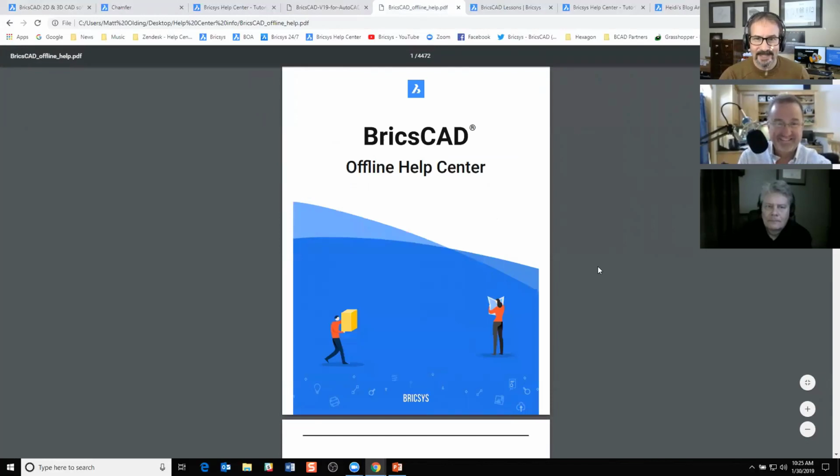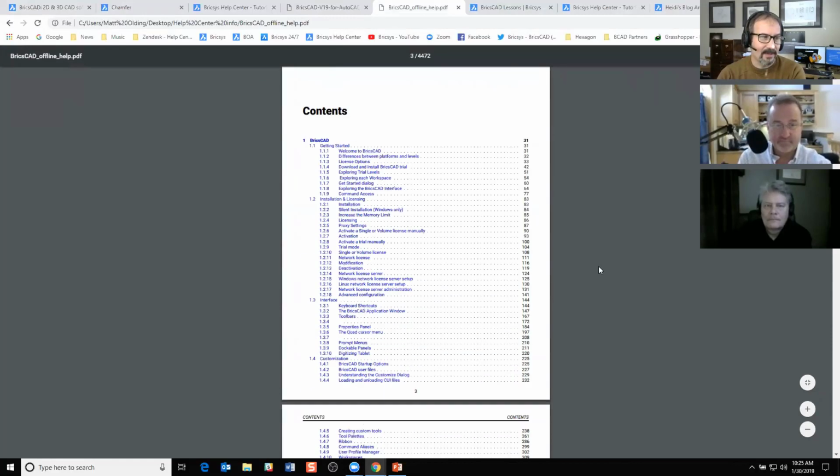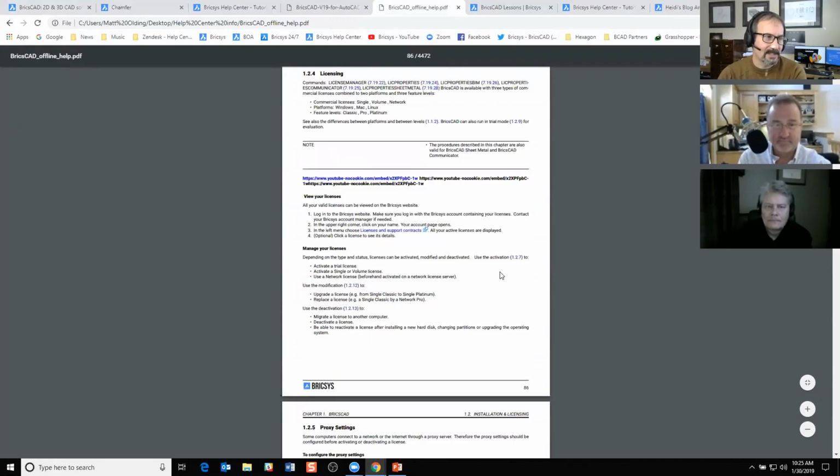It's 4,072 pages worth of content. So it's basically the whole Help Center, but it's all in a PDF file. You can go down and, if you want to know more about licensing and installation, you can go in there, and it has hot links in here also. So some neat stuff. I recommend not printing it.